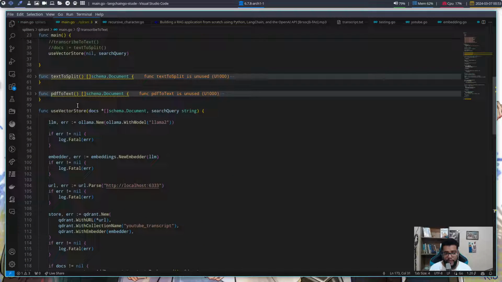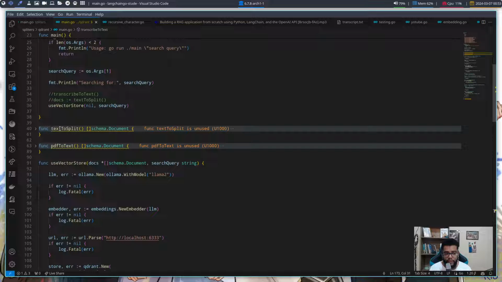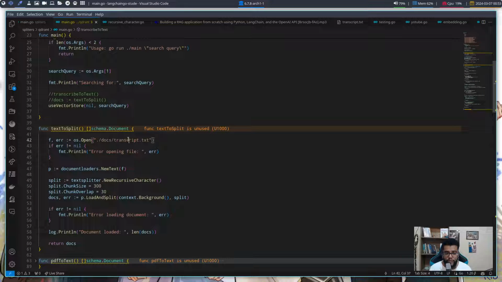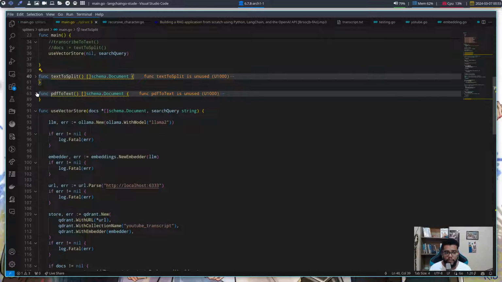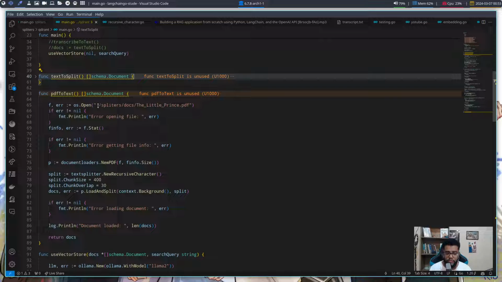Then I have text splitting, the function that gets the transcribed text and creates the embeddings for use in my vector store. I can do it from a text file, PDF file, and HTML file too. Okay.